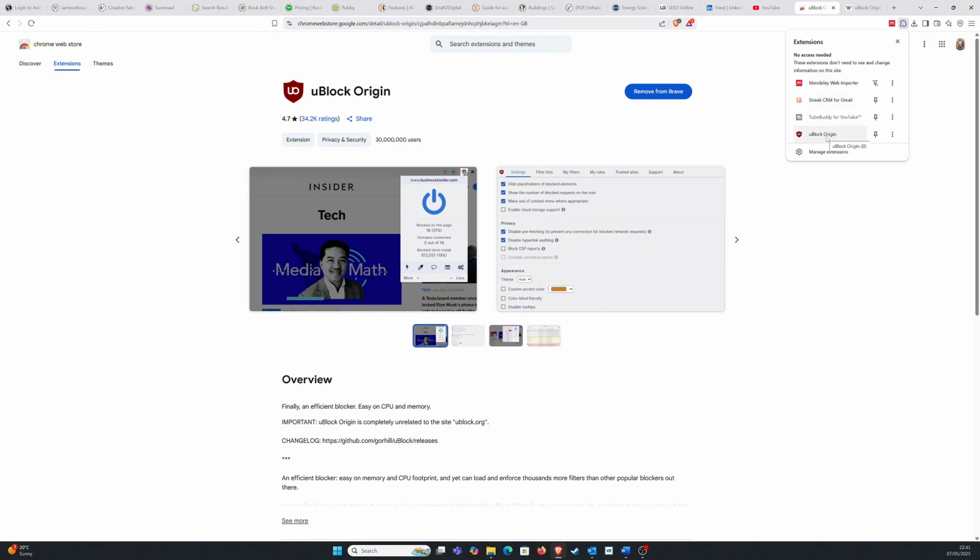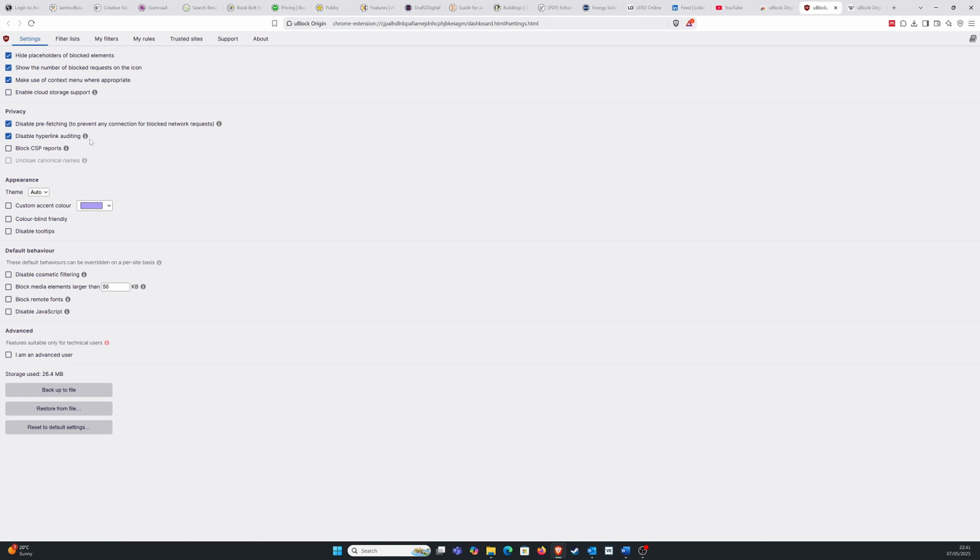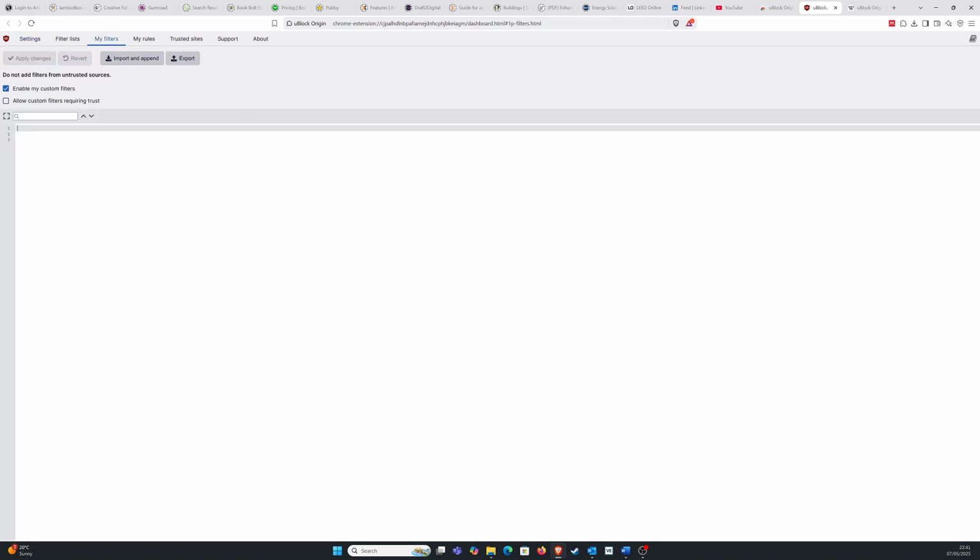The uBlock Origin has been installed here. You can see it's live here. So I'm just going to click on it. And you can see there are 3 gears here. Just click on them. It will take you to settings. And what you need to do, you need to provide some filters here.